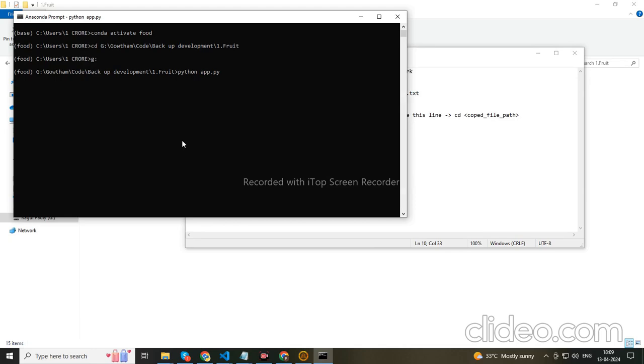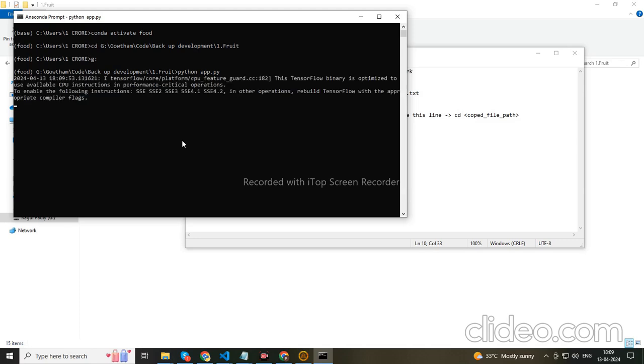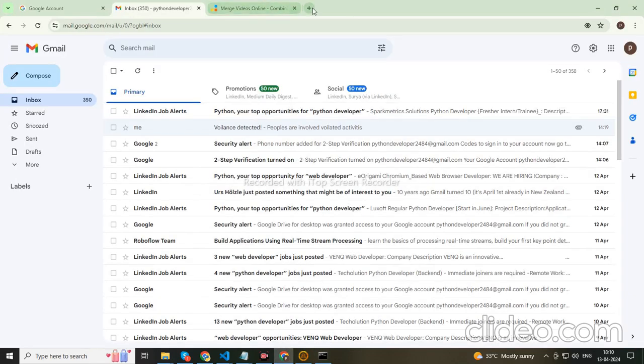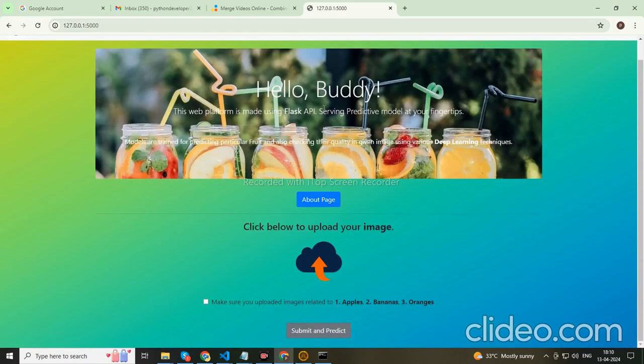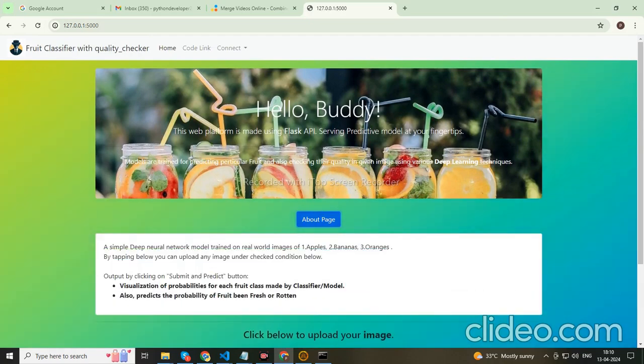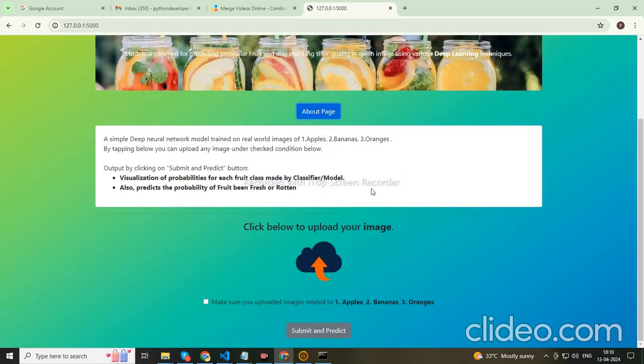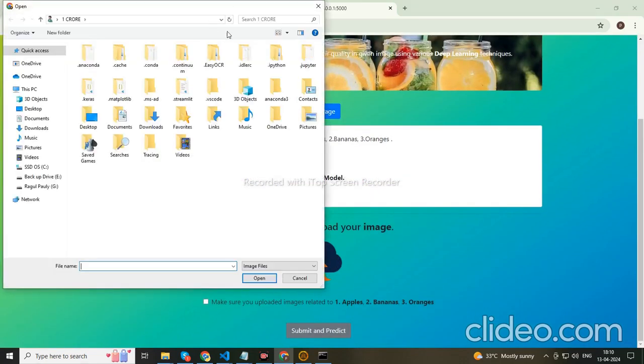First I will run this project. Once you give this line, it will return one link, the IP address. Then copy the link and paste it in any browser. The link runs on http slash some text. So copy this line, then paste it in any browser. Just wait a few seconds. Yes, there is the main UI of this project.